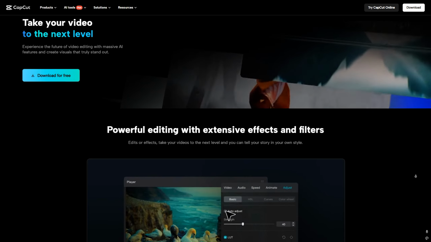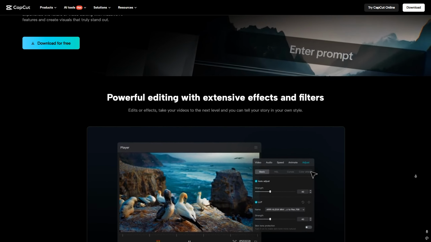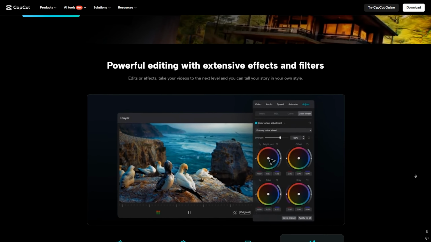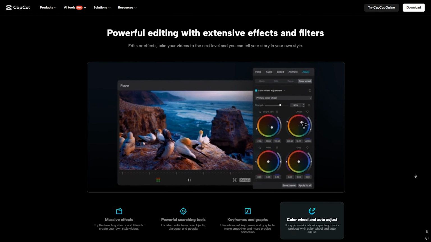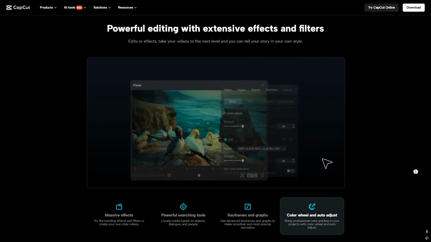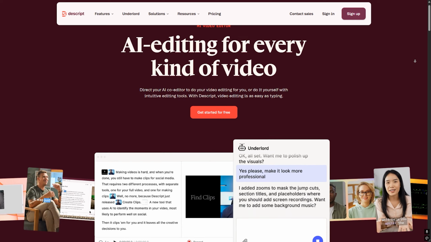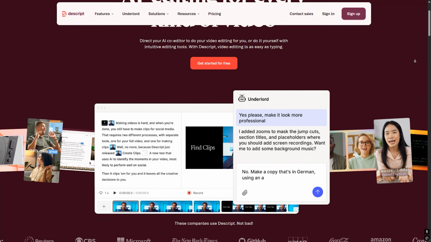CapCut is one of the easiest editors available. You can trim videos, add captions, effects, transitions, and AI tools with just a few clicks. It's perfect for beginners. Descript has a slightly steeper learning curve because it edits videos like a document.